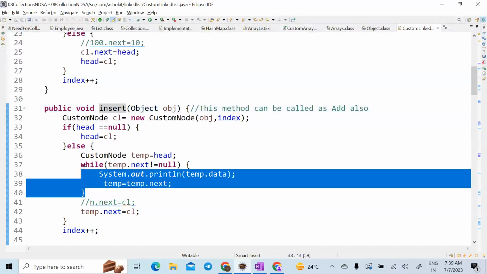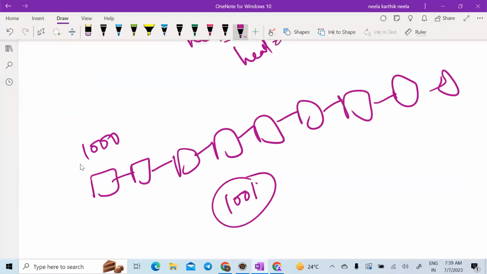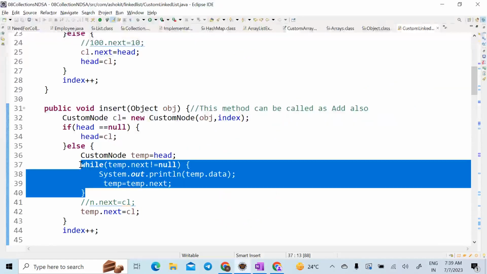What is my insert method of a linked list doing? Can I say it is iterating over 1,000 nodes, and whenever node.next is null, it is inserting the 1,001st node? Am I right? It goes to the end and inserts. So is it time taking? Yeah. So now let us try. There is one more solution for this.